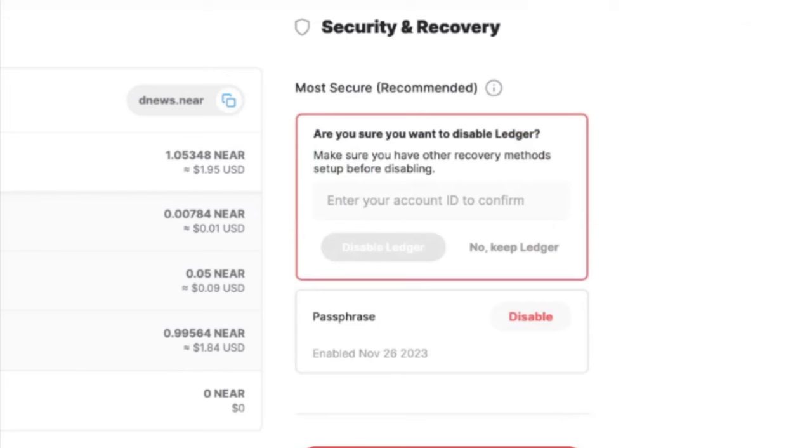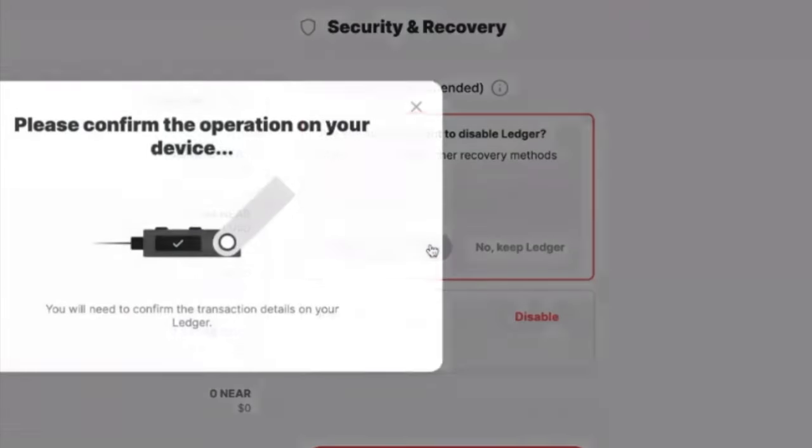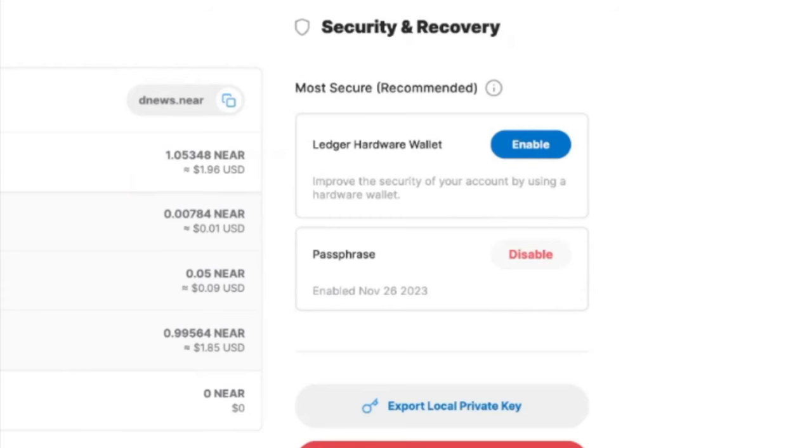Are you sure you want to disable Ledger? Make sure you have other recovery methods. Sure. Enter your account ID to confirm. And of course, my account ID is the one up there, dnews.near. Disable Ledger. Again, confirm on my device. Great. So we have that part done. Now let's transfer the account.